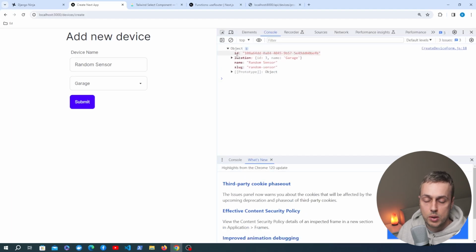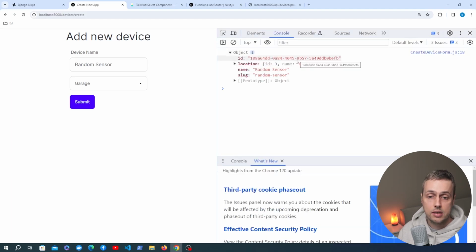Let me try and make this bigger so we can see it. We have an ID that's been generated. We have the nested location, which contains the ID of the location and the name. And we also have the name of the new device and the slug for that particular device. And this looks to have worked. We've got a response from the Django-Ninja API.